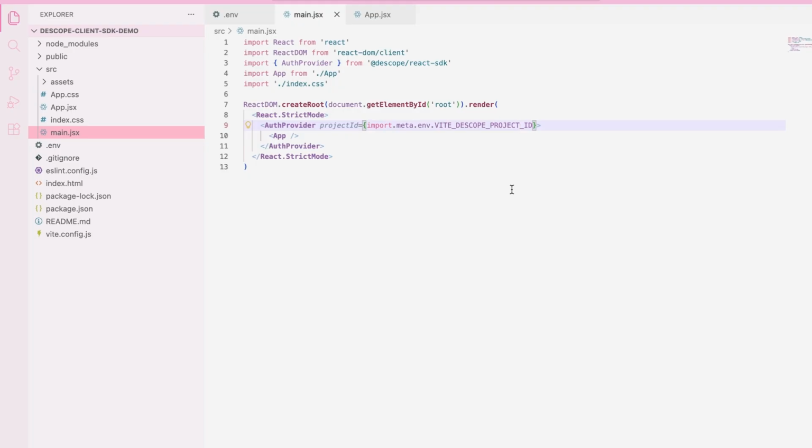There are a few optional parameters worth knowing about on the auth provider beyond just the project ID. Persist tokens controls whether session tokens are stored in local storage. It's on by default. If you want to reduce XSS risk, you can turn this off and handle token storage yourself. Session token via cookie is a newer option. If persist tokens is on, the token goes to local storage by default. Set this to true if you'd rather store it in a cookie instead.